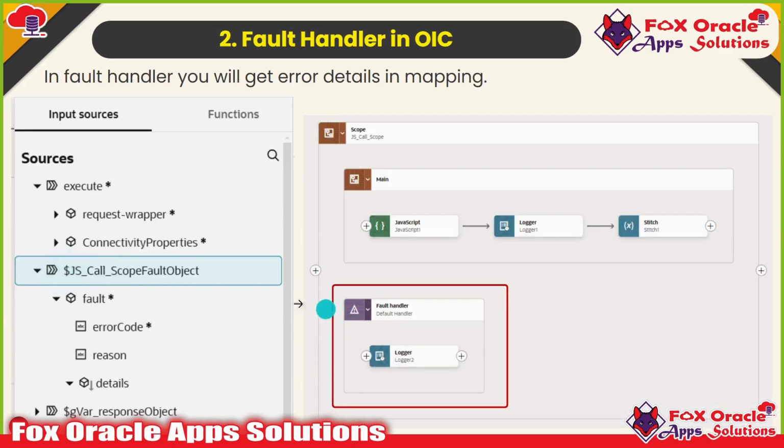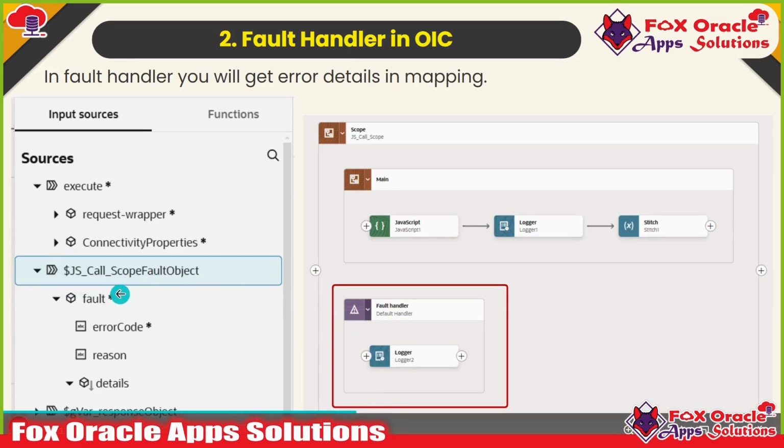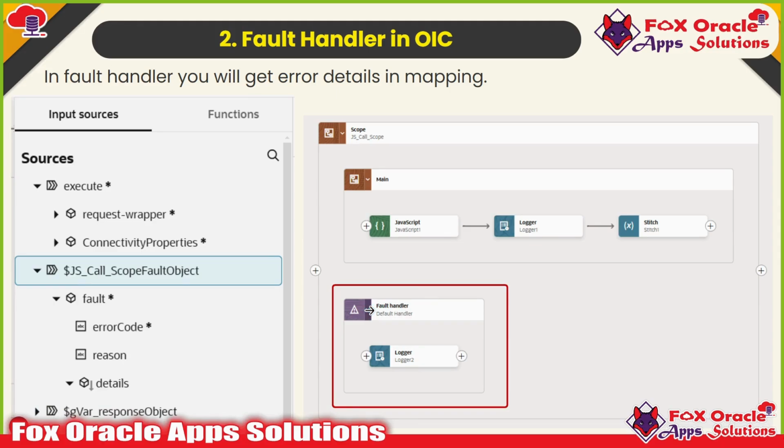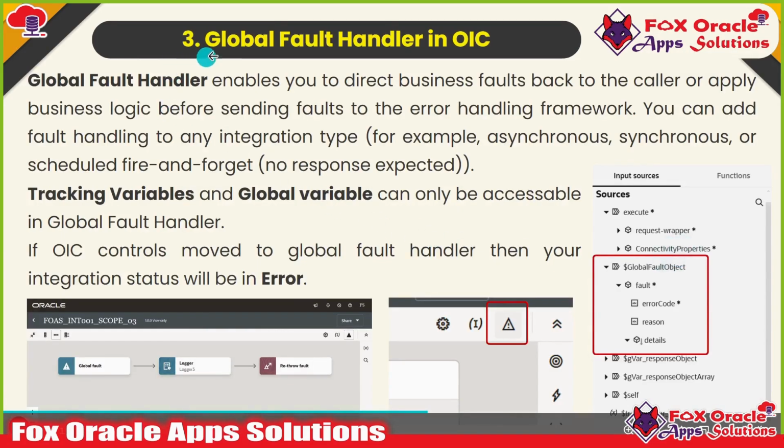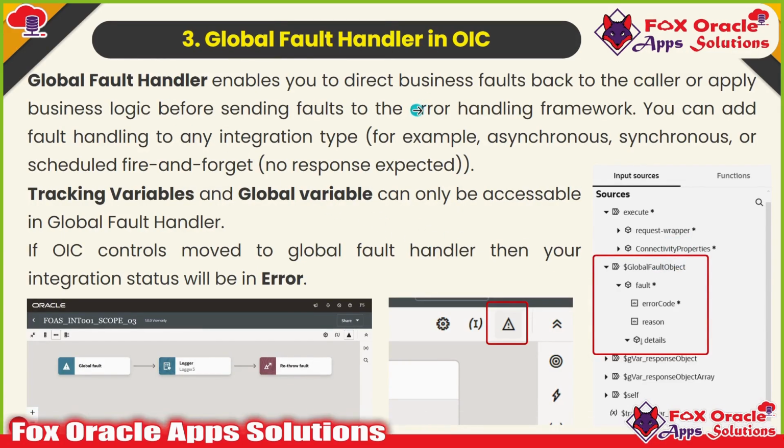So just like here we have the default handler object. This is also known as a scope level fault handler. When we talk about fault handlers, we have two: the default fault handler, or scope level fault handler, and the global fault handler. Control will move inside the global fault handler only when we get an error outside any scope.